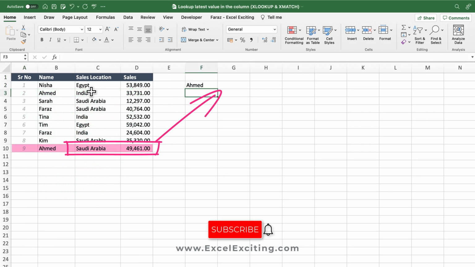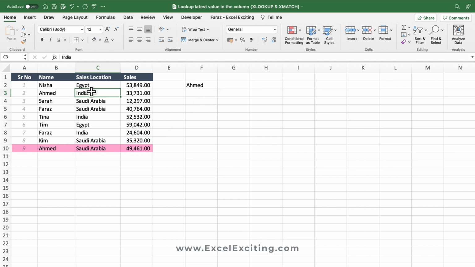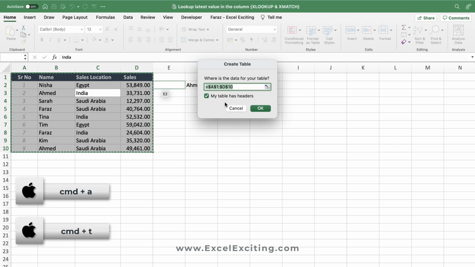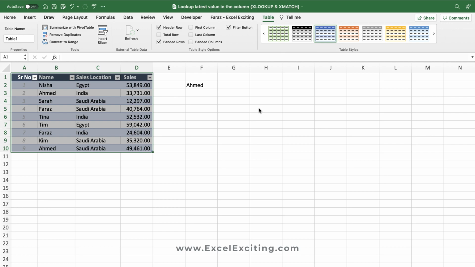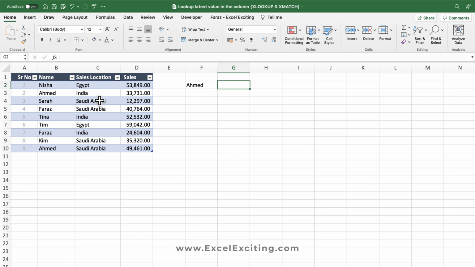But before that, I would like to convert my data into an Excel table so we can write our formulas in a more effective and efficient way. So I would say Command A and Command T, and yes, my table has headers, and let's say okay. Now if you are not a Mac user, then you can use Control A and Control T to select that range. And I would like to call my table SalesP, that looks nice. That's my table name. It's always a good habit to give your table a name.